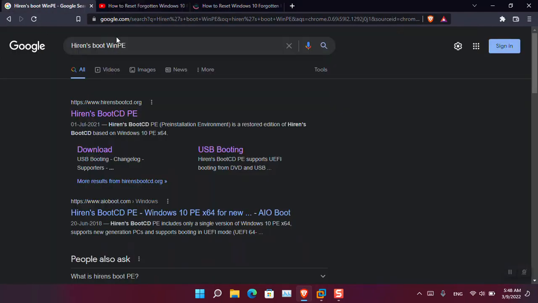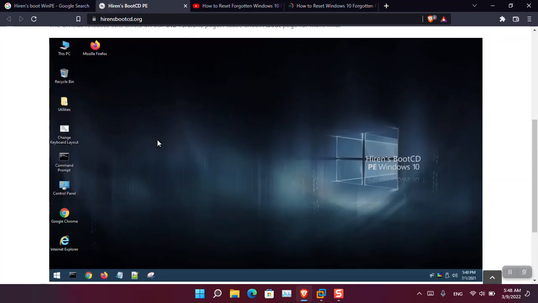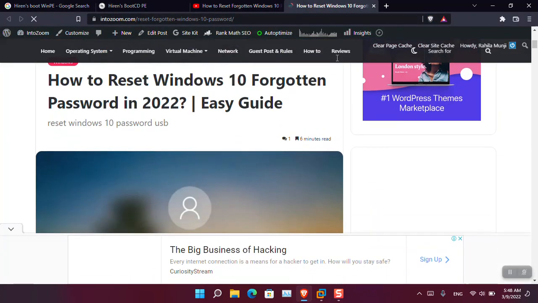This method is called Hiren's Boot WinPE. Basically, it is a pre-installation environment, a Windows application. Hiren's Boot PE, or pre-installation environment, is a restored edition of Hiren's Boot CD based on Windows 10 PE x64. It can still work with Windows 11. I have tested it, and it works absolutely great. So let's go ahead and begin the process.